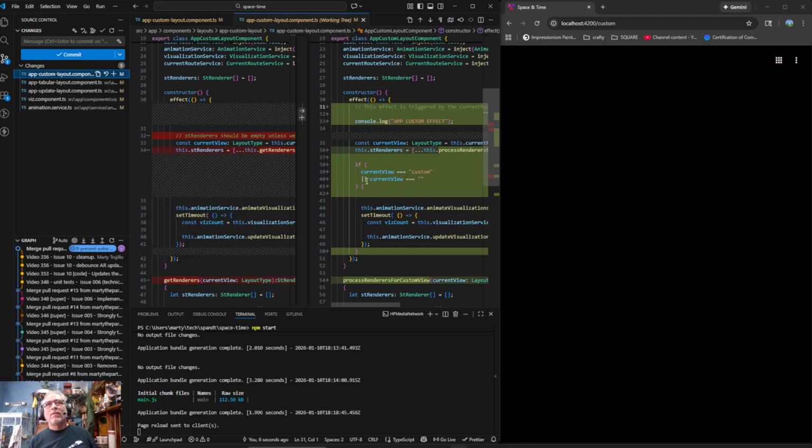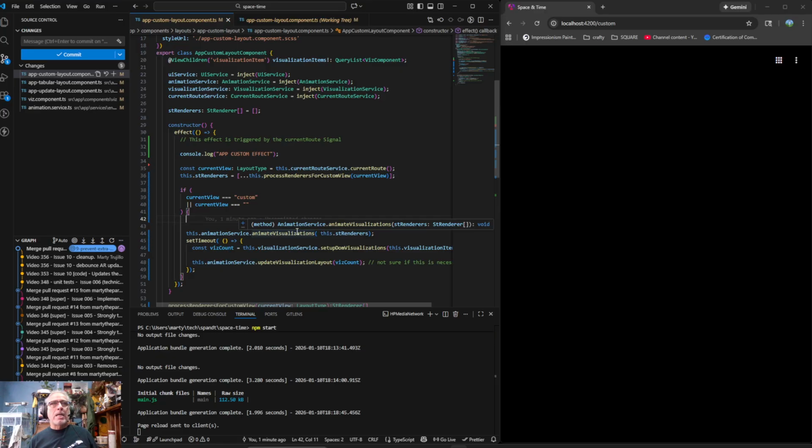This is completely new. So before, maybe it's just that this animation visualization shouldn't get called. So let's look at this. This is a very interesting situation because basically we don't want to animate the visualizations if there are no visualizations, number one, and we don't want to animate the visualizations if we're not in custom. Now, oddly enough, a side effect of not being in custom is that we won't have any renderers.